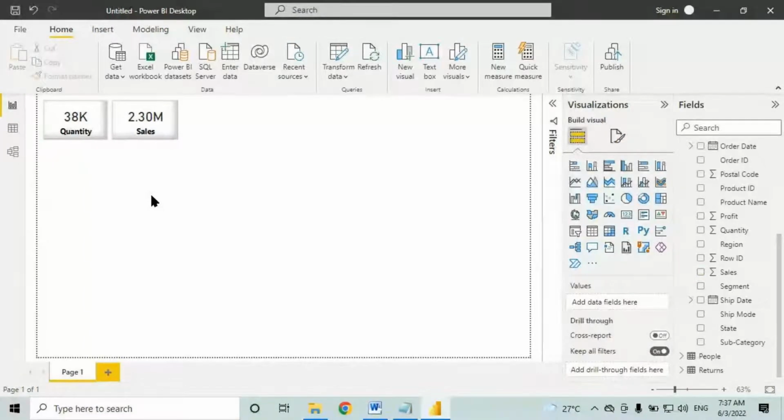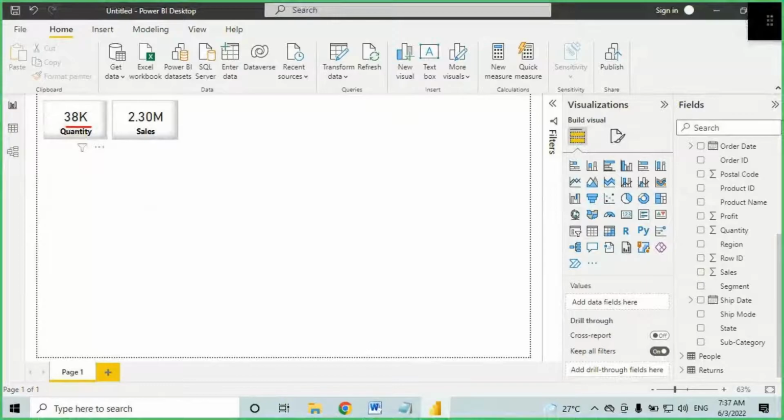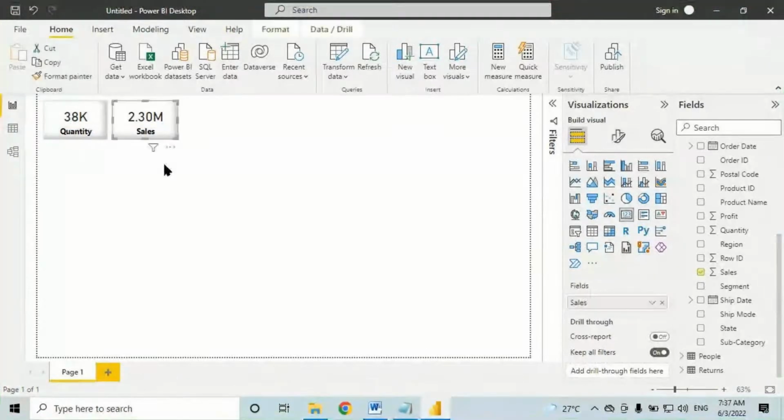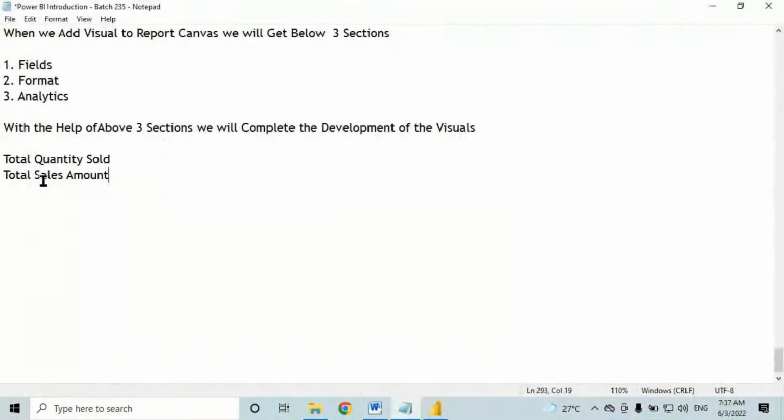Right? So we are able to show the total quantity and the total sales. When you show the total sales, the next information they're asking to show is, show total profit amount. Create a visual to show total profit. Next information they're asking to show is, create a visual to show total profits.